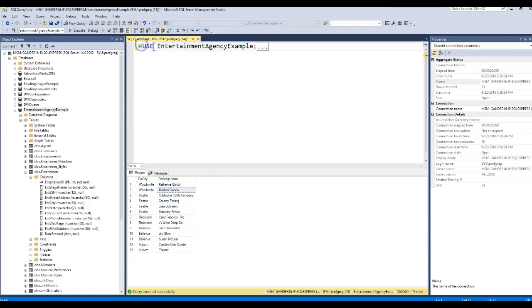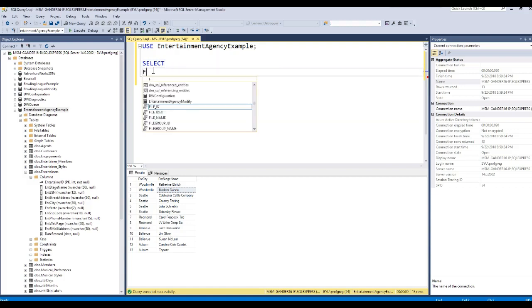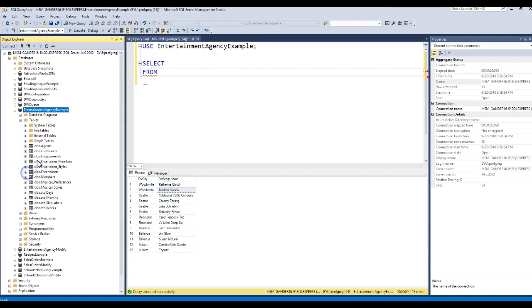Remember, I didn't have to put this statement here. I could just click over here. But this allows me to save that query and use it somewhere else and not even have to go choose the right database, because our SQL statement does it for us. So let's see. We want to say select the start date, and once again, let's nicely cheat. We'll say select from, and we know that the data we want to work with is in engagements.